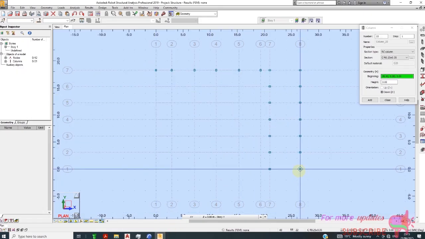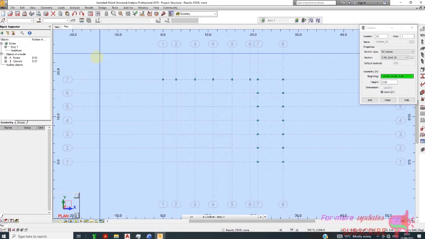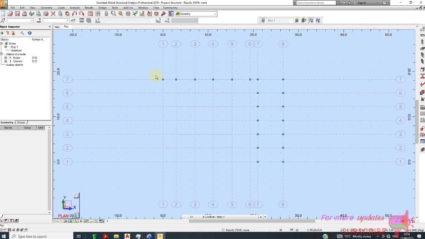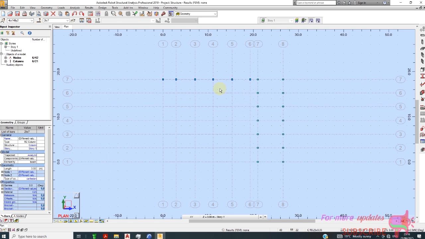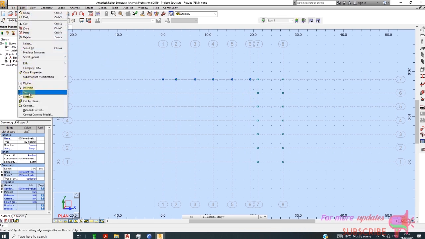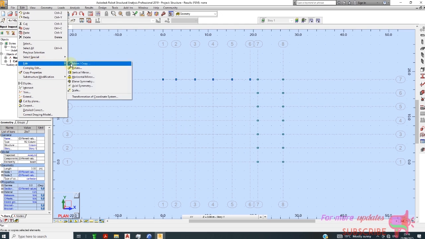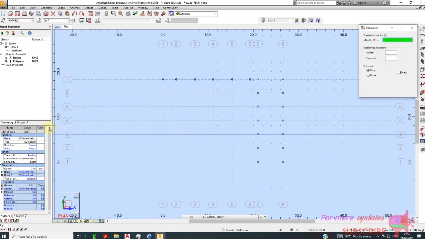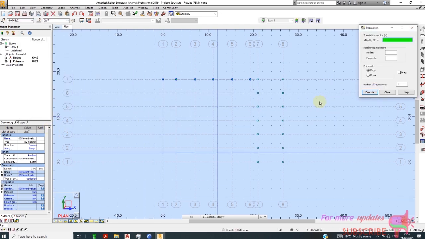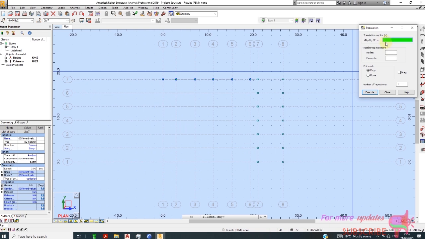So we're done here, then close. I will select all of these columns. I can go to edit, then move copy. I want to copy in the negative y direction. Okay, so the x is 0, comma, negative y is negative 5.6, and then 0, and then execute.